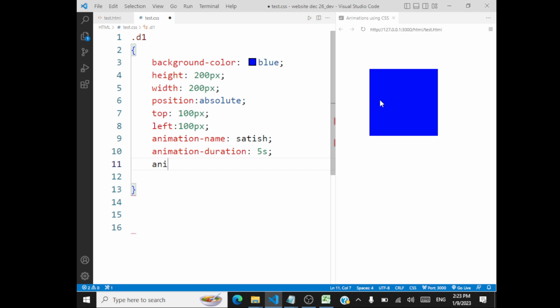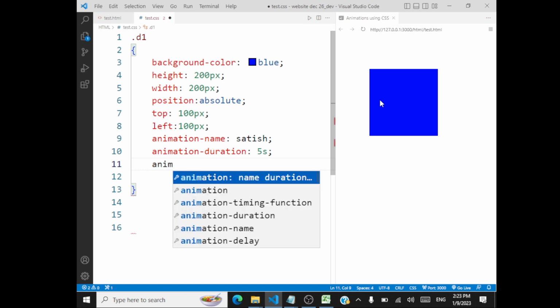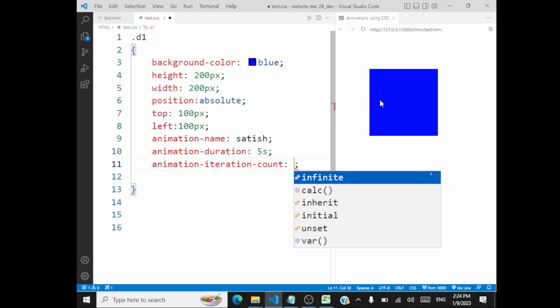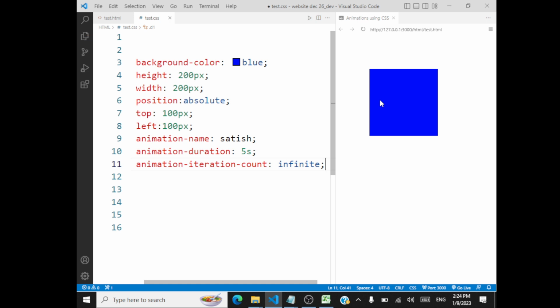And what else are you going to give? Animation delay is there. Animation iteration count. I will say it's infinite. So what is animation iteration count? How many times this animation should repeat? Here I say infinite, so this animation will keep on repeating.